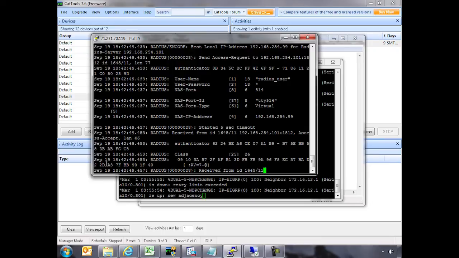I think of the two, I'd recommend TACACS because of the security, the connection-oriented methodology, and just some other basic things there. I think it's just a better protocol for this.